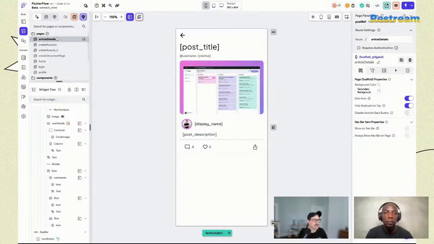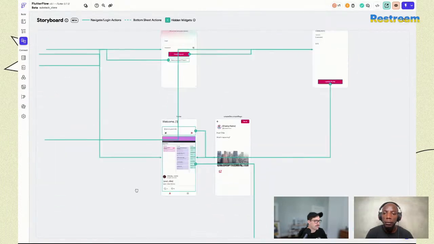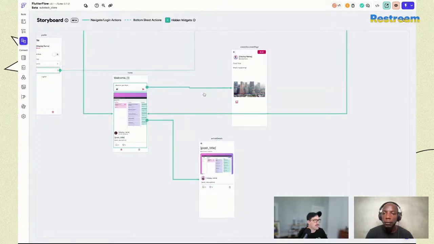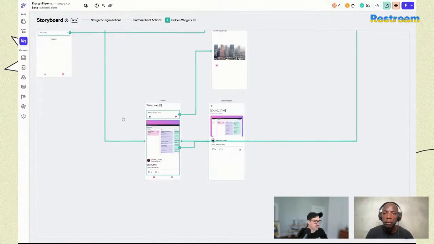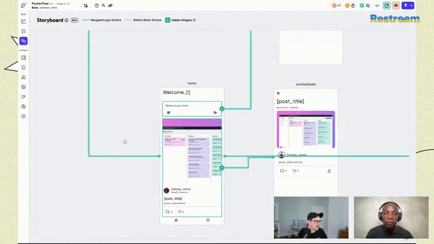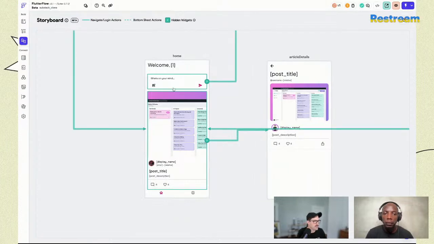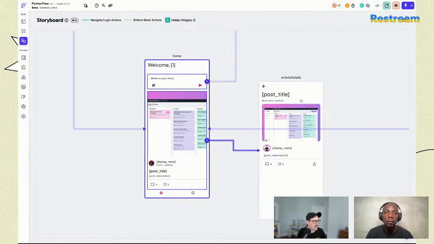Okay. And then the idea is, if we go to storyboard here, we have this home page, right? This homepage has an image and some user information, a post title, a description. And then once we click this, we will just go into this page right here.